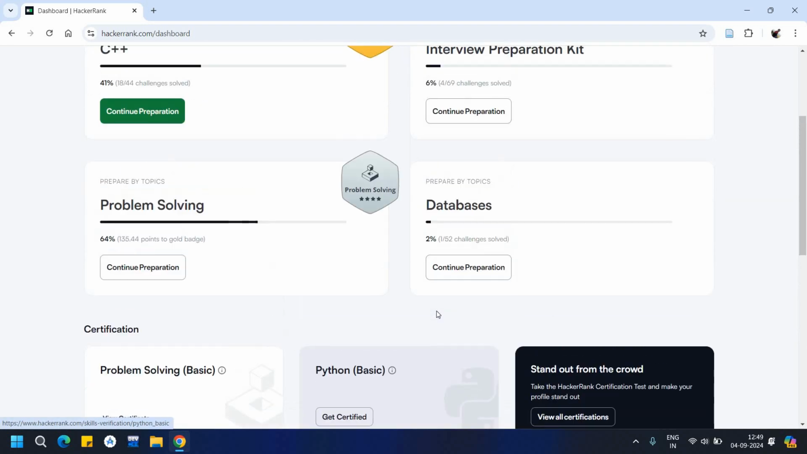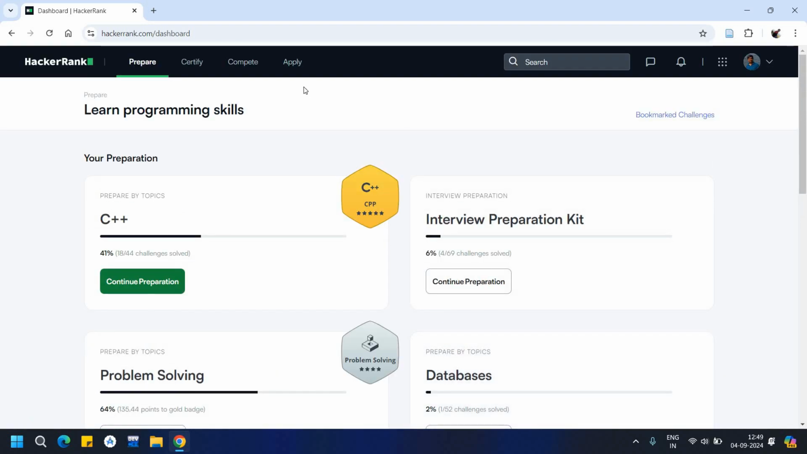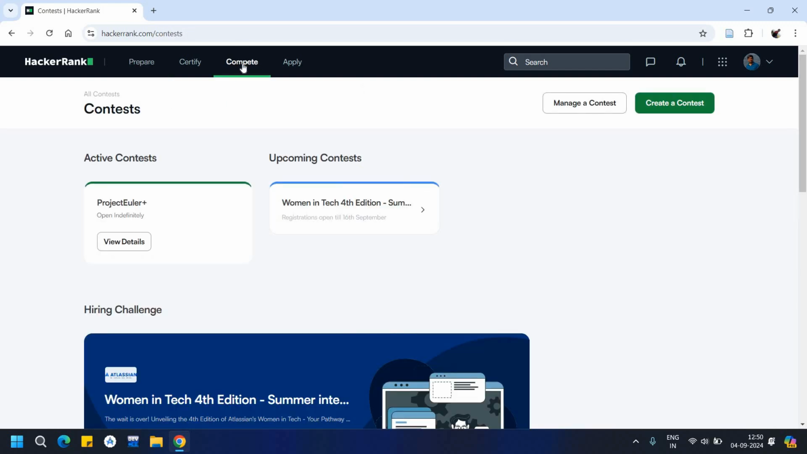Now, since I want to conduct a test for students, I'll just go to the main menu and here you can see on the top main menu, there is one menu called compete. So I'll click on the compete button. As soon as I click on compete, you will see the contests listed here. Now I want to create my own contest. So I'll click on the create contest button.